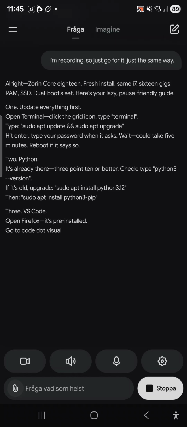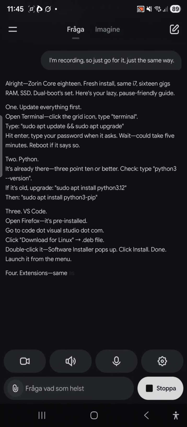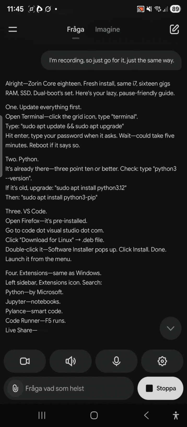1. Update everything first. Open Terminal. Click the grid icon. Type Terminal. Type sudo apt update && sudo apt upgrade. Hit enter. Type your password when it asks. Wait. Could take 5 minutes. Reboot if it says so.